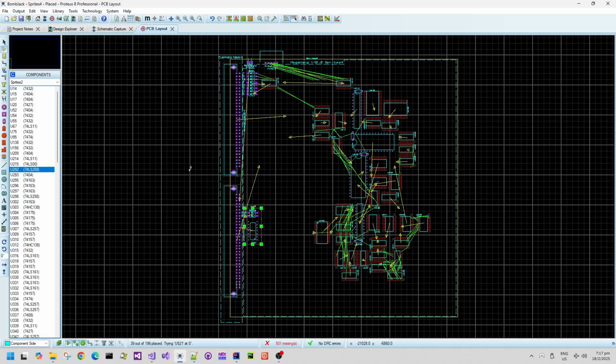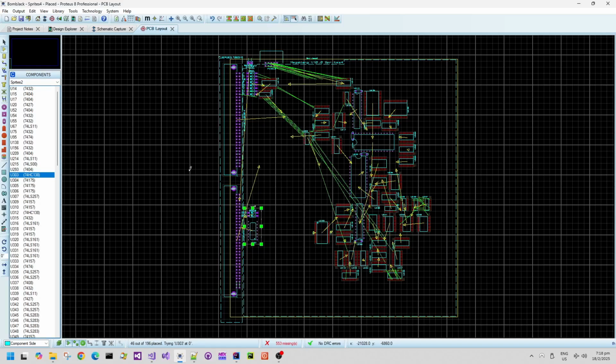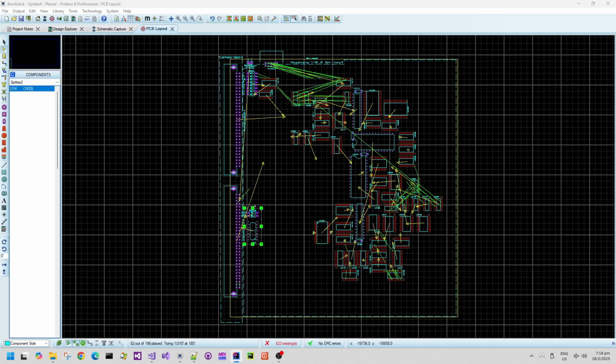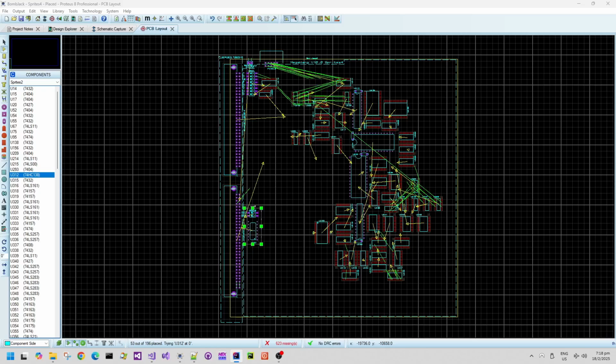So I've changed my designs to use surface mount components now, mostly. Some of the RAMs still use through hole, but mostly the design will use surface mount chips these days. So this is going to take a while. I might pause the video here and come back to it later on when it has finished doing its auto route. One moment, please.